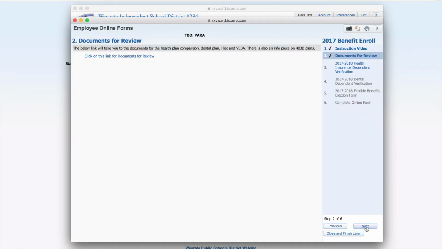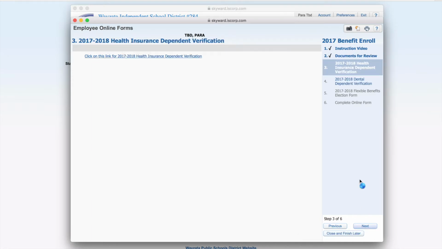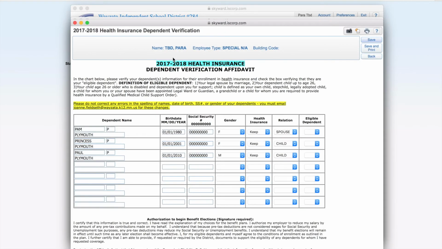Then we start getting to the more meat of the enrollment. Step 3 is the health insurance information verification. We'll click on that, and you're going to notice that it's pre-populated with your spouse and dependents if you have any of them on your plan. Your name would be up on the top of the screen that you're already enrolled. So if you look through this, your steps are you're going to look at their names, you're going to look at their birth date, you're going to look at their social security number and their gender.